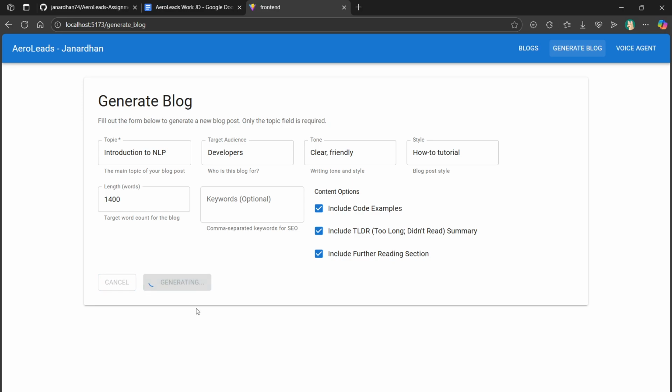Let me click it, and it takes some time to generate the blog. The time also depends on the network constraints. I have a low network, so it is taking time. When we have high bandwidth internet, it takes less time compared to now.